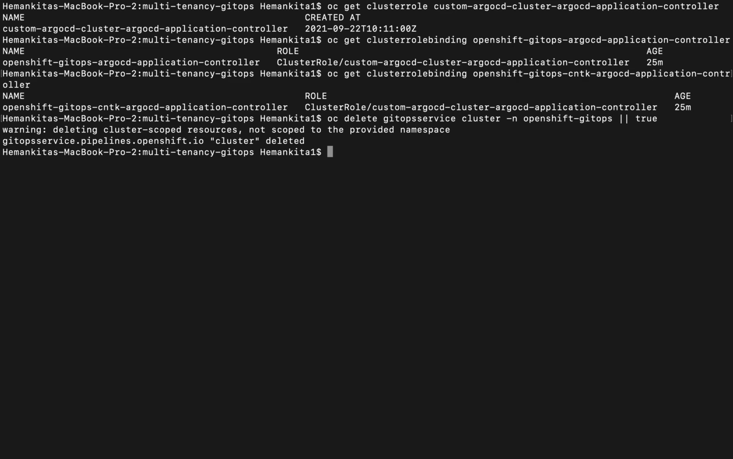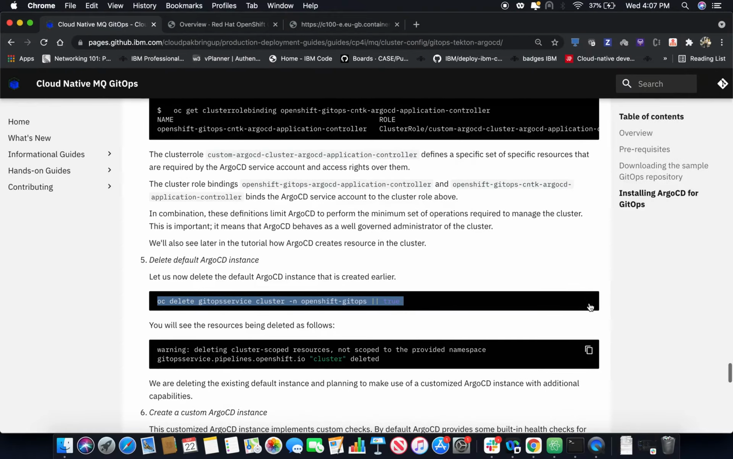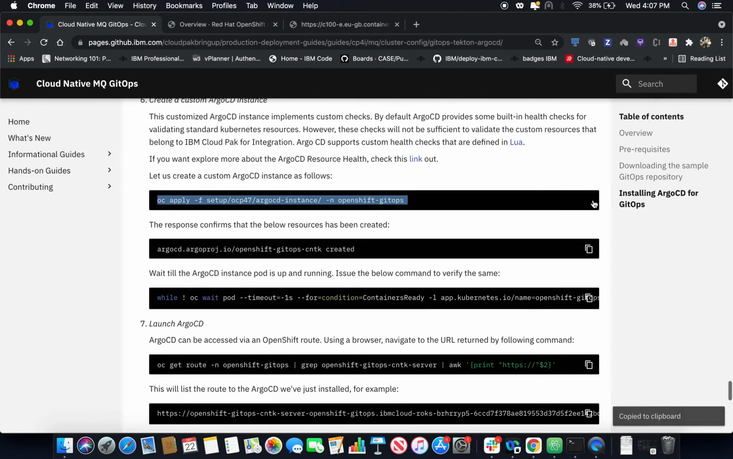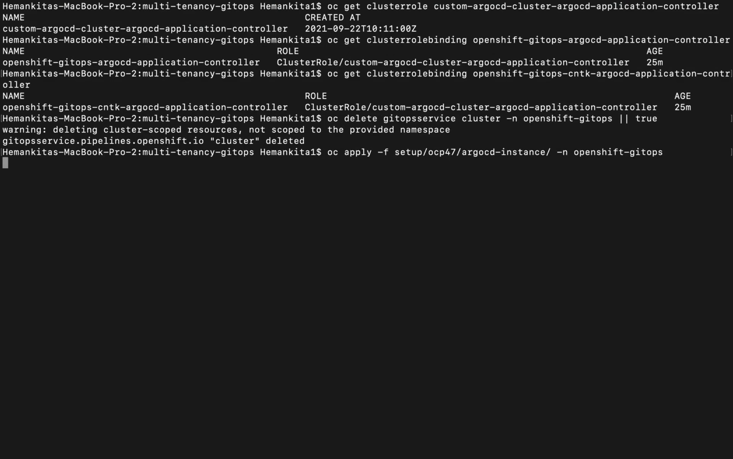That is why we defined certain custom health checks using Lua that is supported by ArgoCD. Now we are going to deploy that custom instance instead of this default one. So let's go back and grab the custom instance here. So I am applying the custom instance using this particular command. You can see that the OpenShift GitOps CNTK is created successfully.